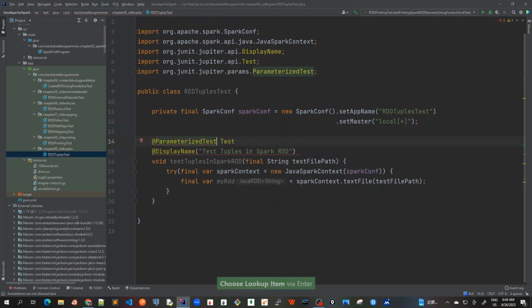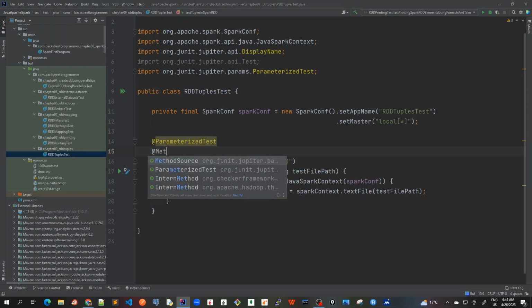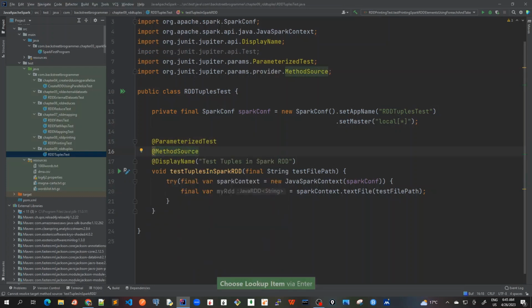Let me remove this. Okay, so once we have this parameterized test, it means that we can pass whatever test file path I want to provide here. So for that also, I will use a method source. I will use a method source here, and maybe I will call it getFilePaths. This is the way that we actually get all those parameters, by using a method source. So it means that I have to create this getFilePaths method here.